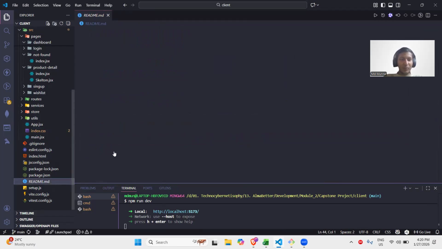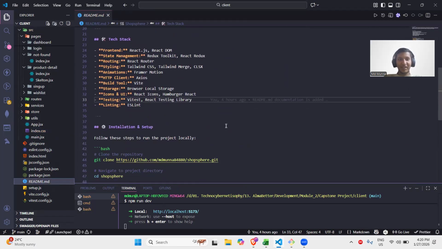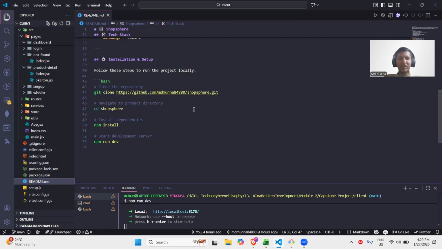And I also made documentation on how we can use it. We can just go to this link and clone it. After cloning, you can navigate to the Shopsphere folder and install the libraries, install all the packages. After that, we can run the dev server.